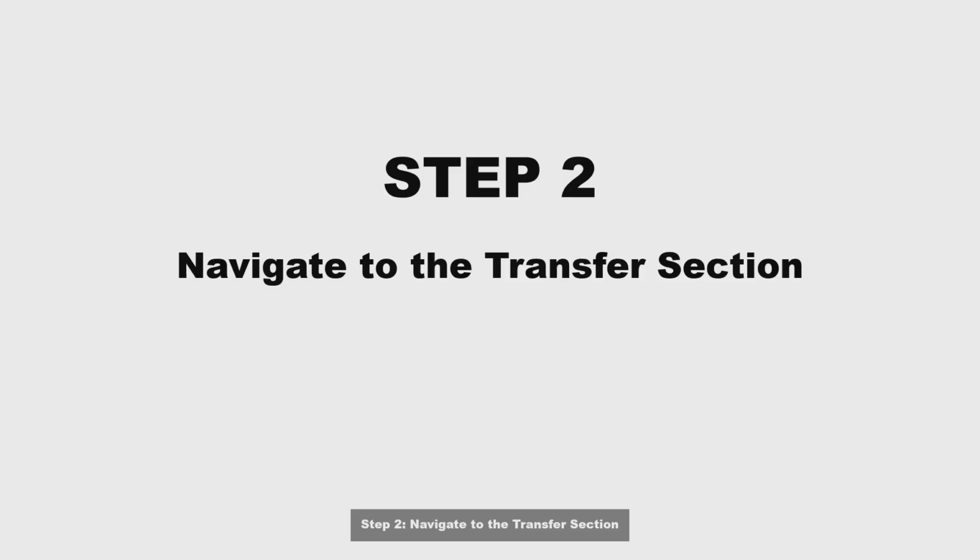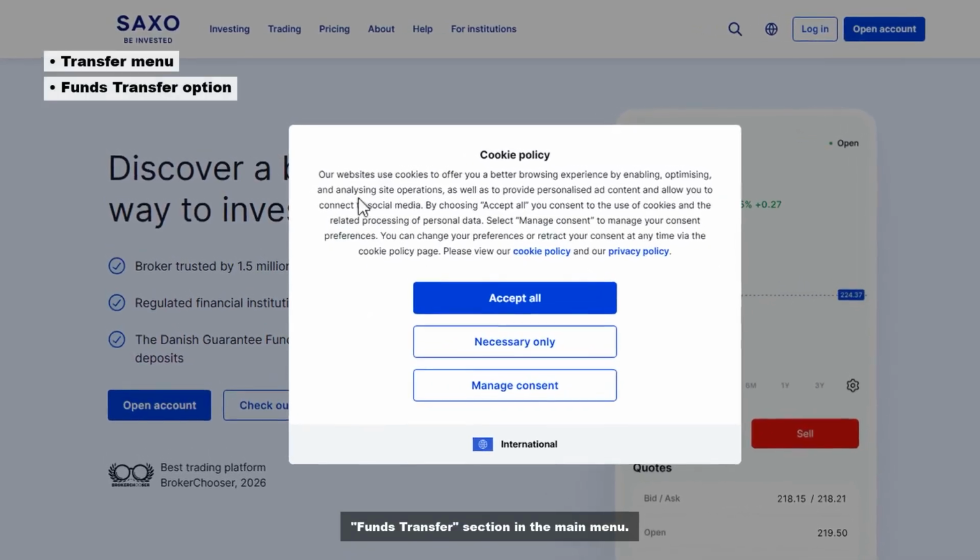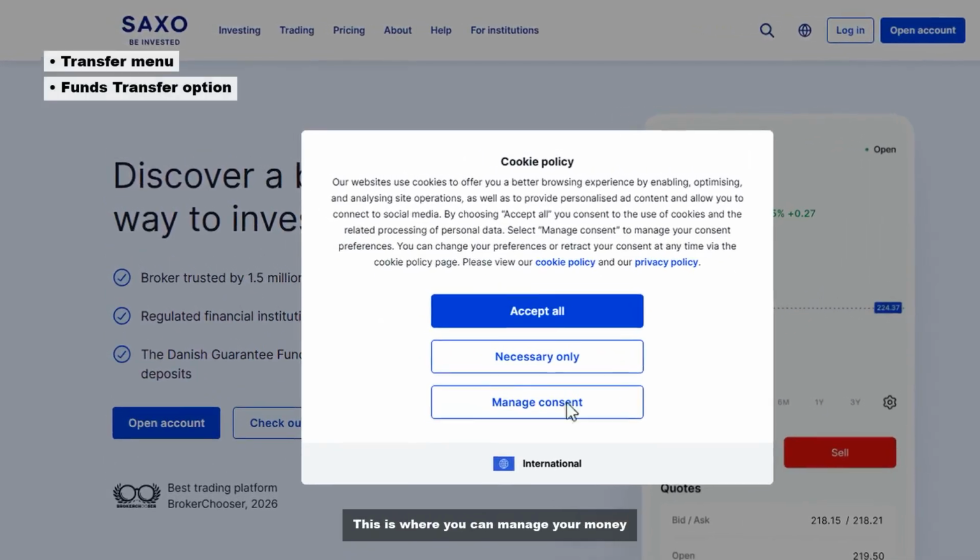Step 2. Navigate to the transfer section. Once you're logged in, find the transfer or funds transfer section in the main menu. This is where you can manage your money transfers.